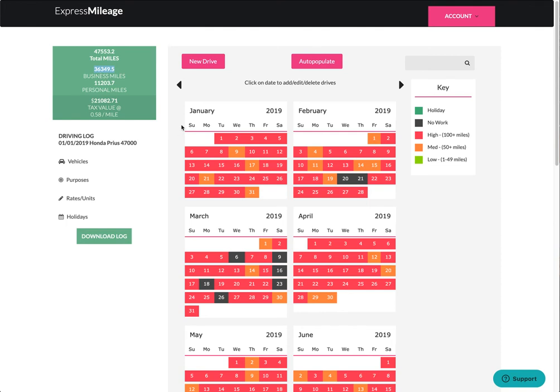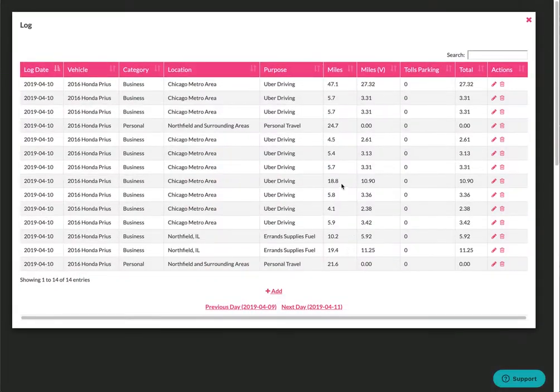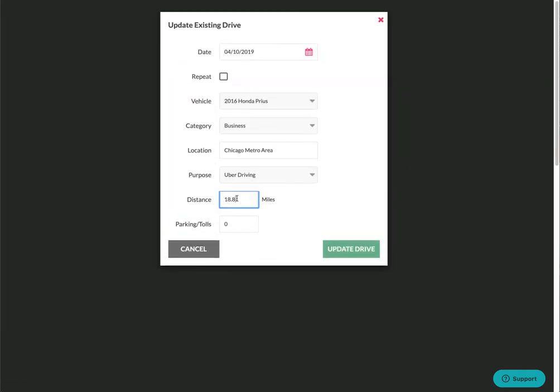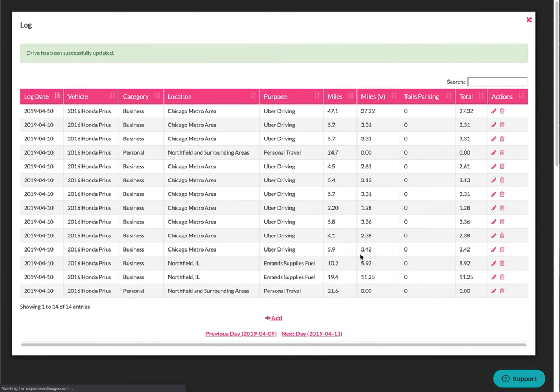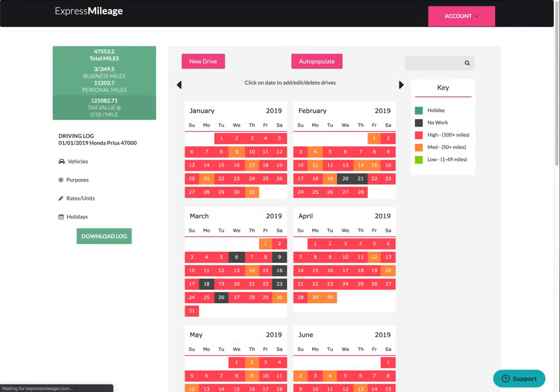So we need to reduce the number. I can do that a couple different ways. I can go in and just modify these items here, find Uber driving, start taking down a couple of them. And this is where we just fine tune it, right? So I'm going to bring this one down to 2.2 miles, update. Go back, check my totals. I'm getting closer. That's a great way to do it.